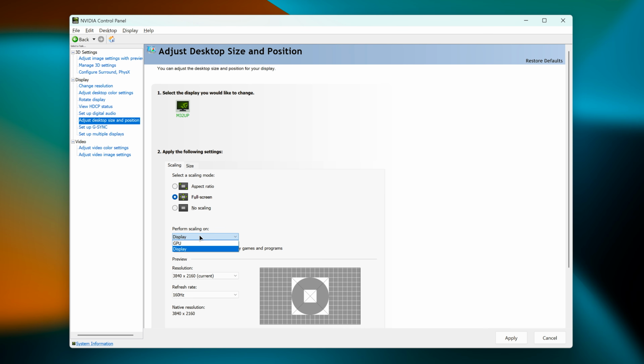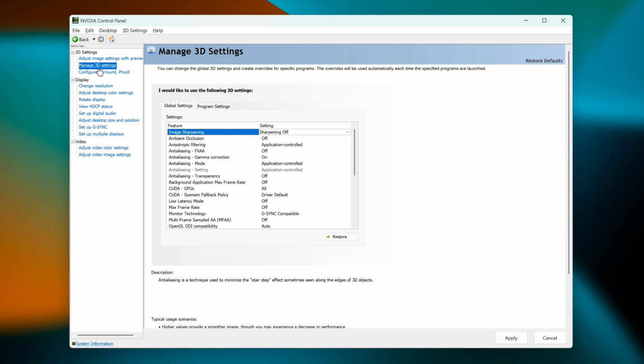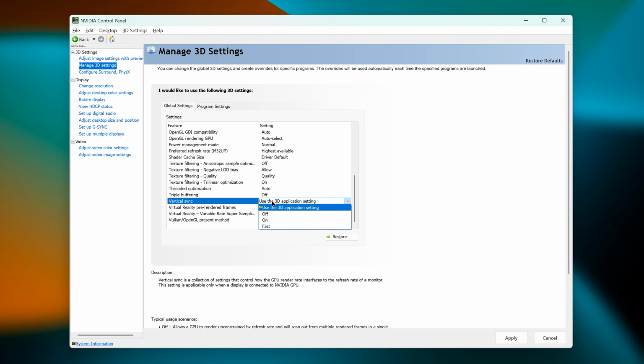For perform scaling, I set it to GPU, because my graphics card handles stretching the image faster and with better quality than the monitor. But if you notice input lag after this setting, you can switch it back to display. Also enable override the scaling mode set by games and programs, which prevents games from changing the scaling rules on launch. And in the Manage 3D Settings tab, enable vertical sync.